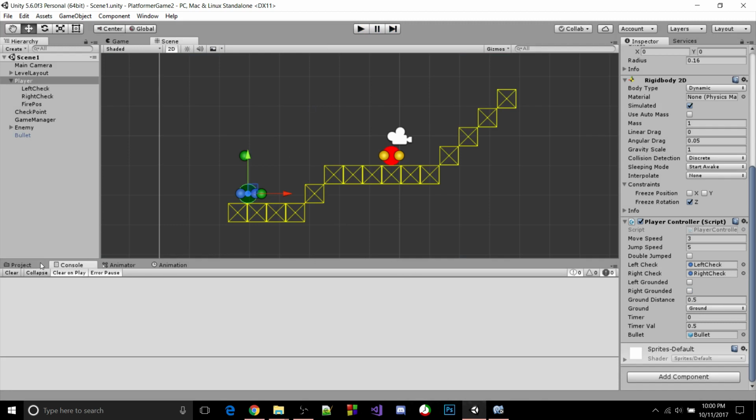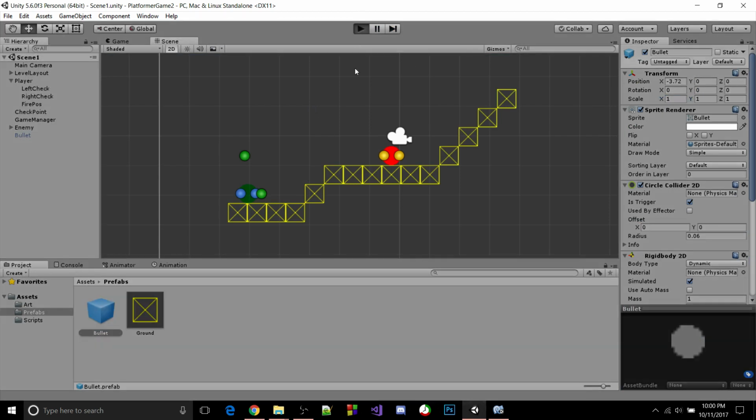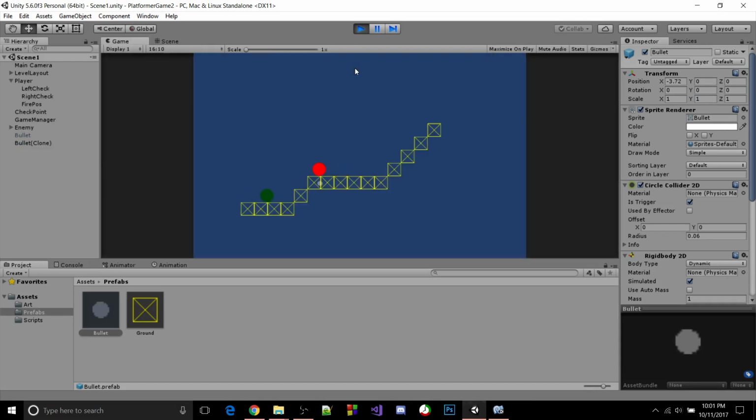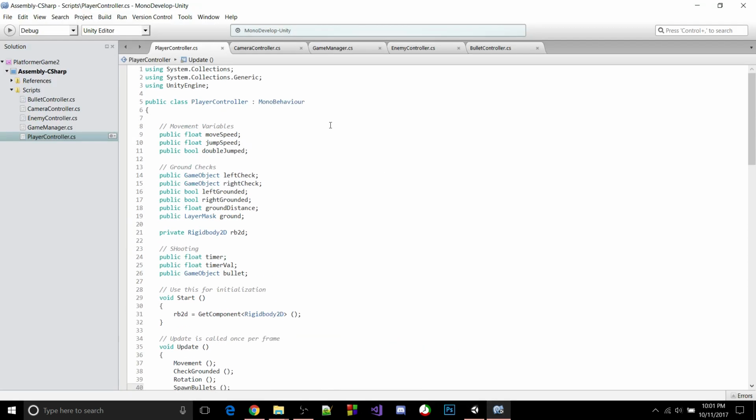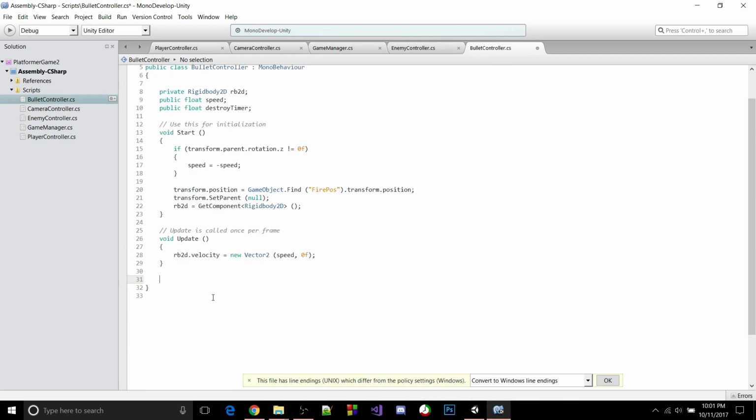So let's make the bullet 1, 1. Then if we move left and right, we can shoot bullets. Of course they don't die out, but we want them to die out. So let's go to bullet controller. An IEnumerator is something that can return a value, and they're usually used for timers and self-destructs.